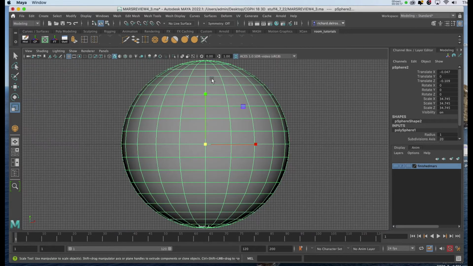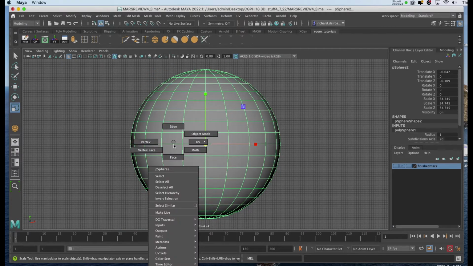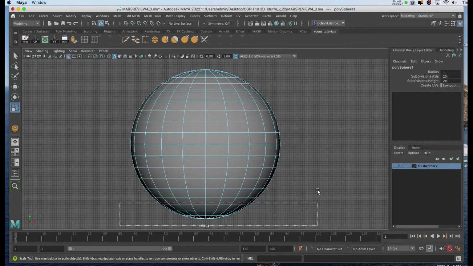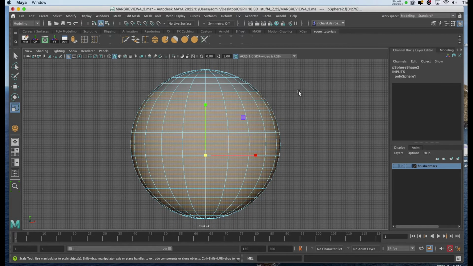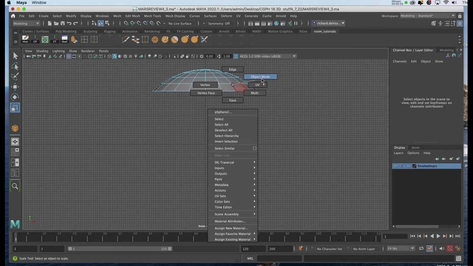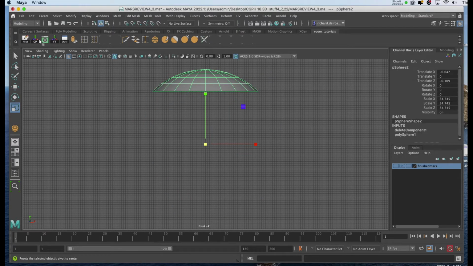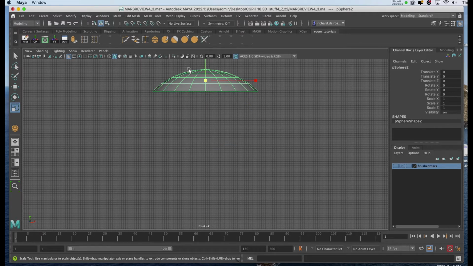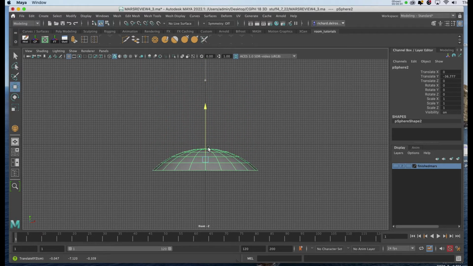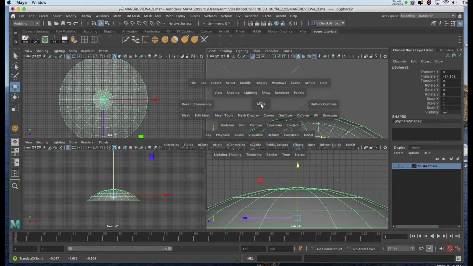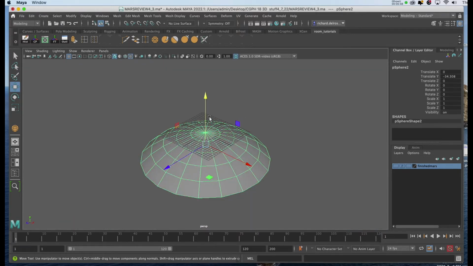Jumping to the side view, I'm going to eliminate most of the sphere at the bottom. Right-clicking and choosing face. I'll start to select some, and maybe I'll stop right about here. I'll hit delete. Return to my object mode, center the pivot, freeze the transforms, and delete by type history. I'll move it down to my x-axis, and I'll go to my perspective view. I'll hit F on the keyboard to zoom in on it.